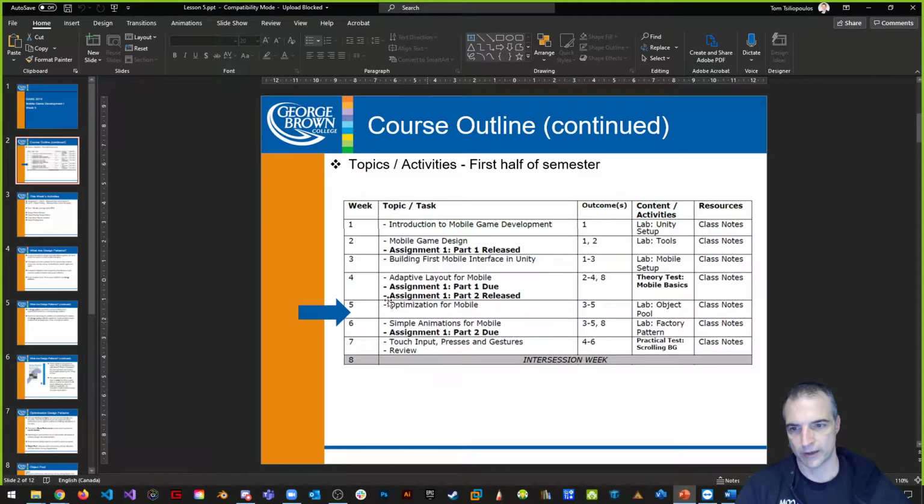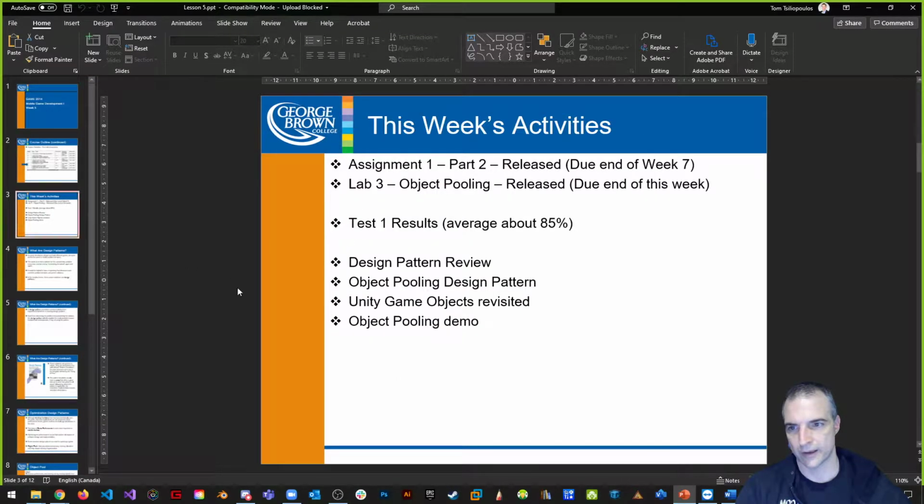So again, we're sitting here at optimization for mobile, and let's talk about a couple things. Assignment 1, Part 2 has been released. It's due at the end of Week 7. That's on Sunday, October 25th, 2020 at midnight. Lab 3, Object Pooling, has also been released. That's due by the end of the week. So please follow along to have that done.